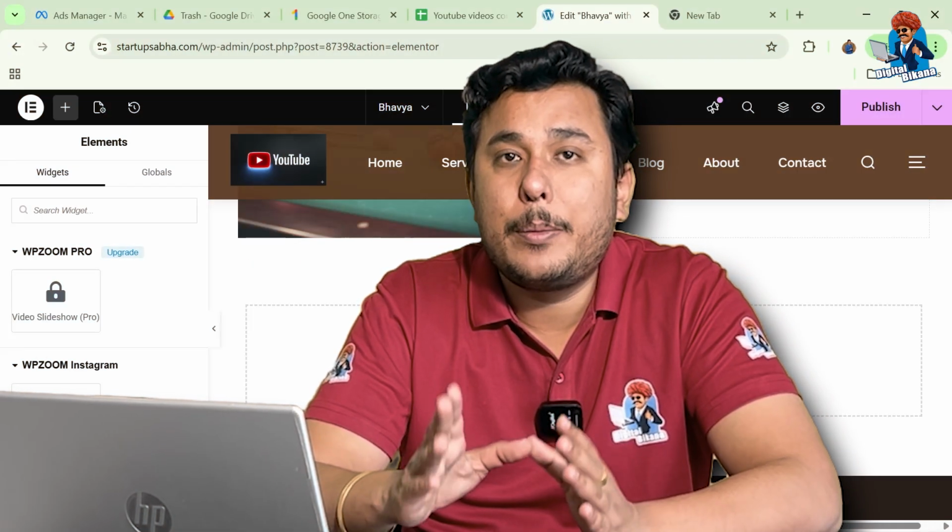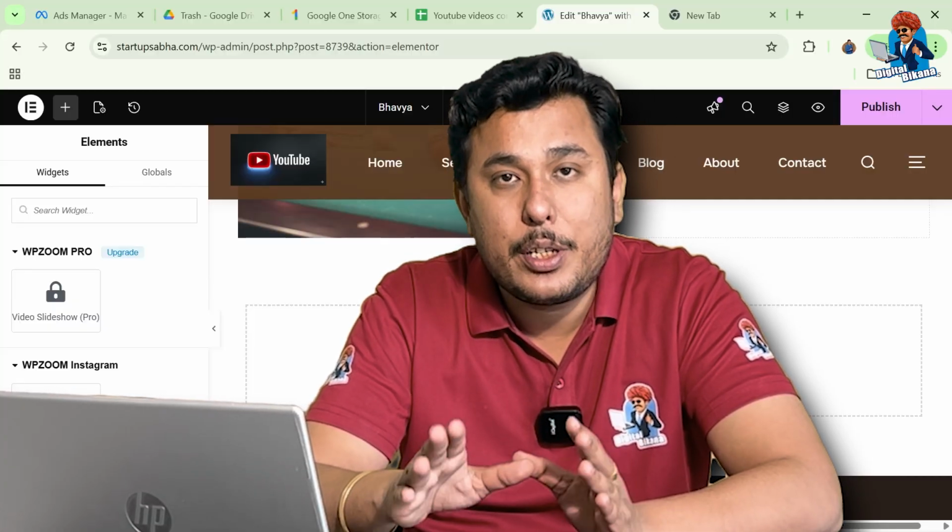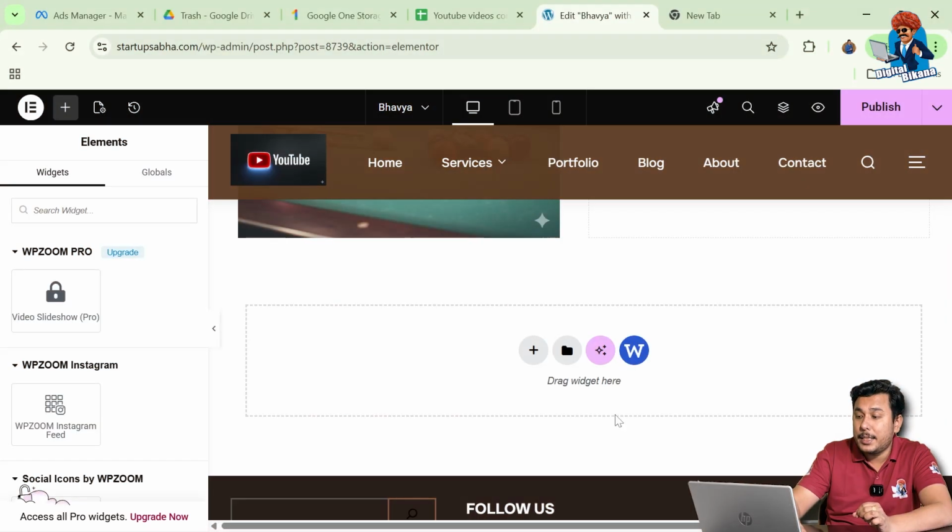Friends, in this video I'm going to tell you how to add box shadow in image in Elementor, right? As you can see, right now I am editing a web page of my website using Elementor, and for creating a section we need to click on plus icon in the middle of the screen.